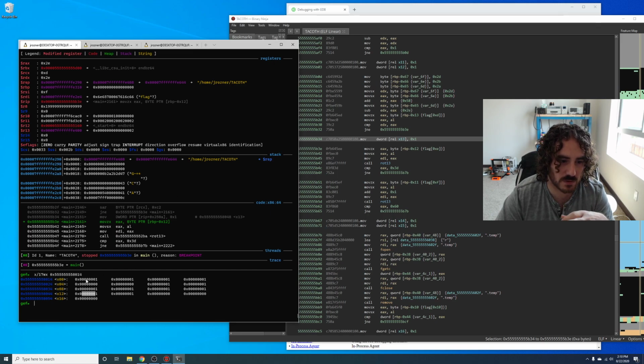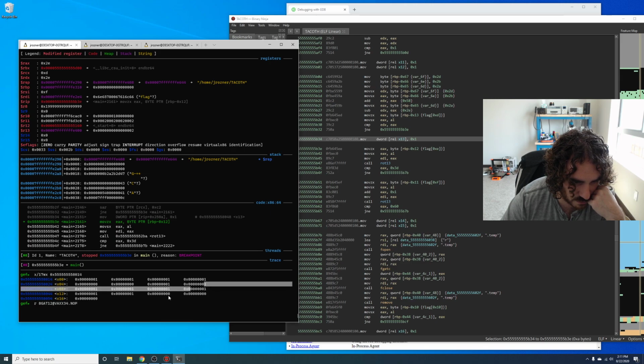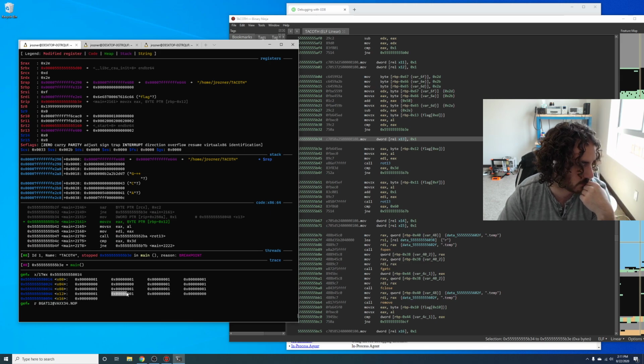So 8 gat. We might have accidentally solved one of the other ones. 8 gat. The 12 we haven't solved at, so v a x x 3 4 dot. Yep, we're good.